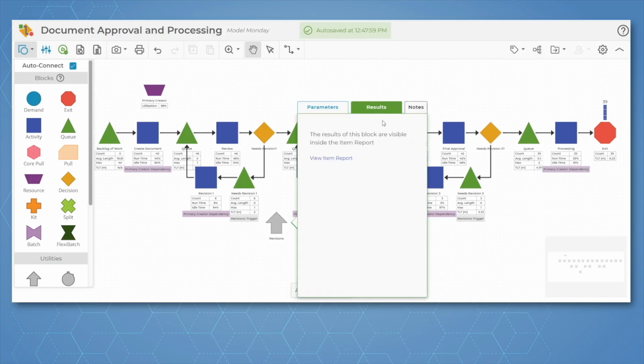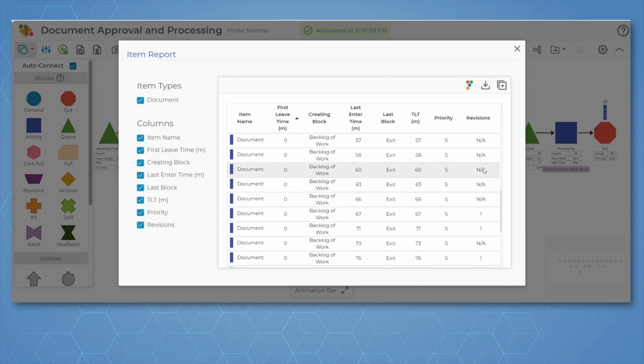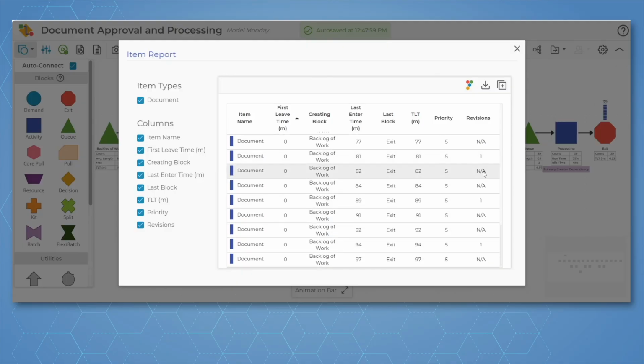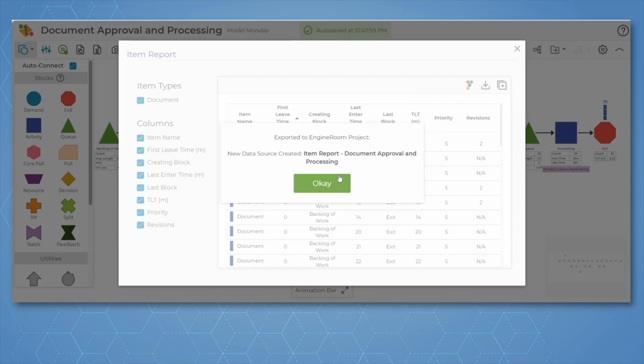When we open the accumulator block, Process Playground tells us that the results of the block are visible inside the item report. So click View Item Report. In this report, we can see the individual documents and the value of the revisions parameter for each one. This is where the accumulator really pays off, because it lets us inspect the experience of each document, rather than just looking at block-level averages. From there, we can export the data into Engine Room for further analysis. Click on this button to send the data source to Engine Room.